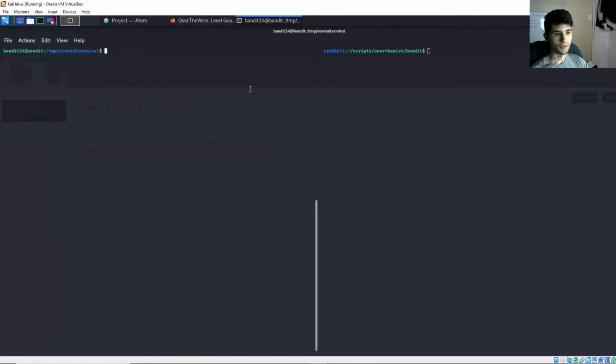Before we actually start writing the script, we want to understand what the daemon is actually doing. So let's try to connect to port 30002 using netcat. If we netcat localhost 30002, we'll see a message: "I am the PIN code checker for user bandit25. Please enter the password for user bandit24 and a secret PIN code on a single line separated by a space."